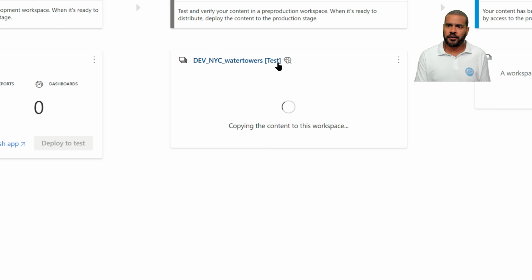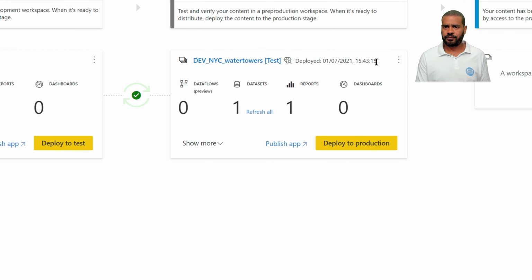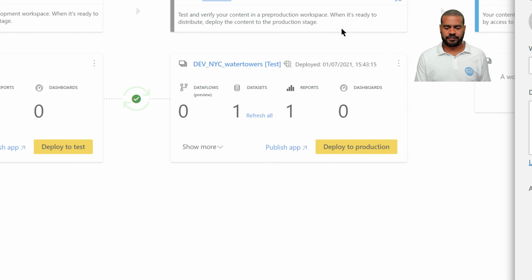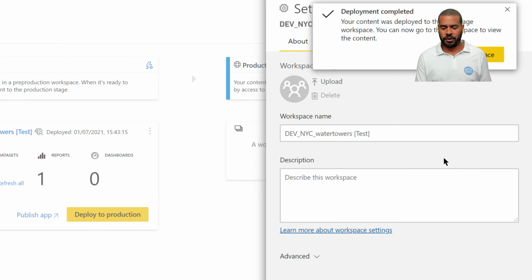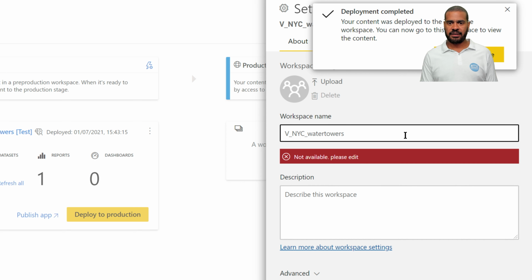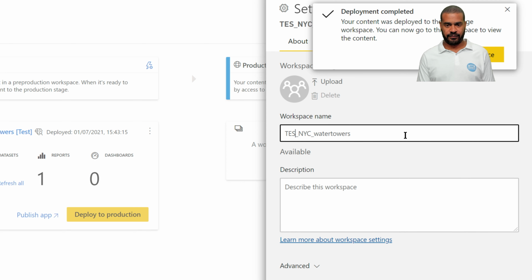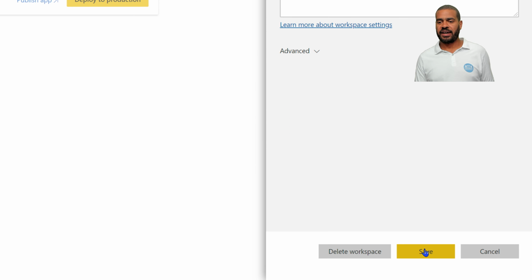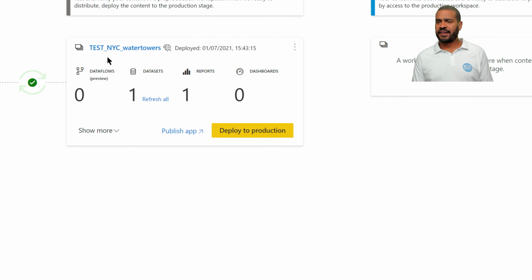It's intelligent enough that it will work through what you've called it and do the sensible things and give it a proper name. It'll fix itself if you rename it outside of this. Although from here you can click on your little dots, go to your workspace settings, it'll open it up here, and there we could say, let's take this test out. Okay, test NYC Water Towers, and then I just click save, and you see that's fixed that.